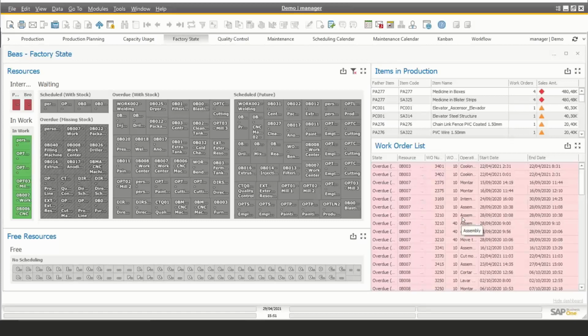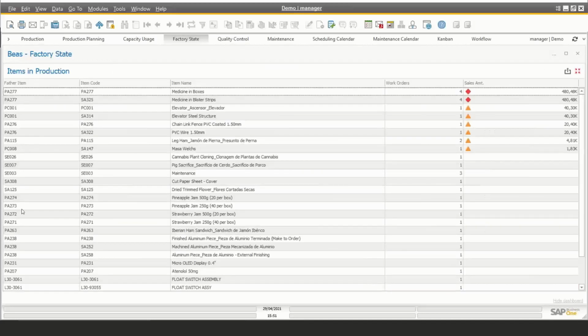And apart from that, I can also understand how this can financially impact me by taking a look here at the items in production. Here I'll see all the finished items that are in production at this moment, the number of work orders that I have for them and also for all the related sub-assemblies, and the amounts that we have in open sales orders for each one of the finished items.